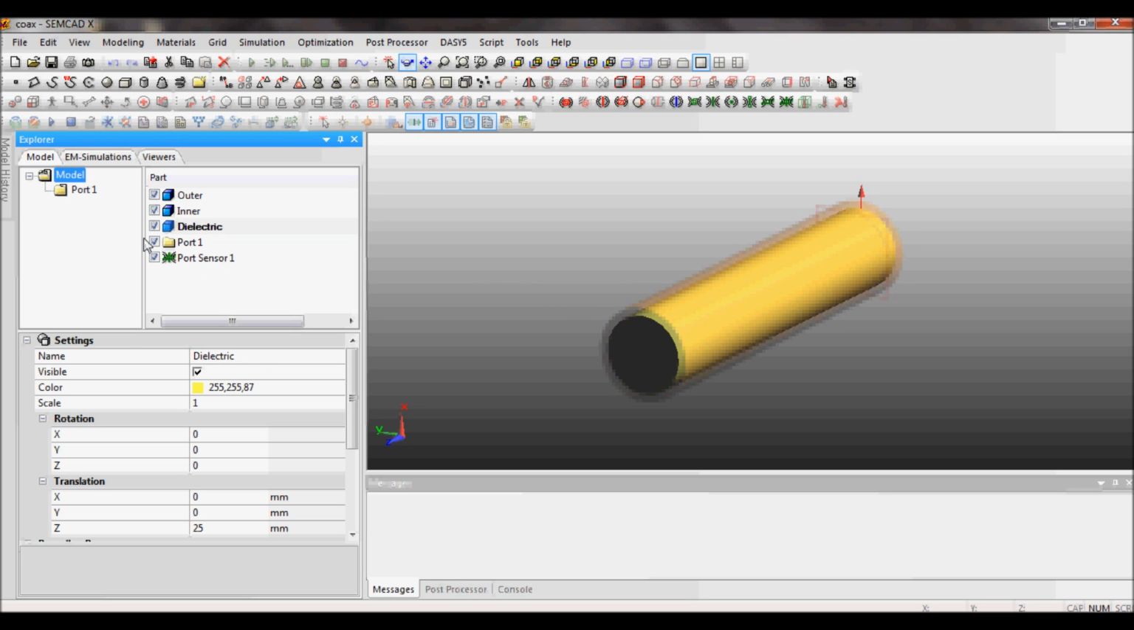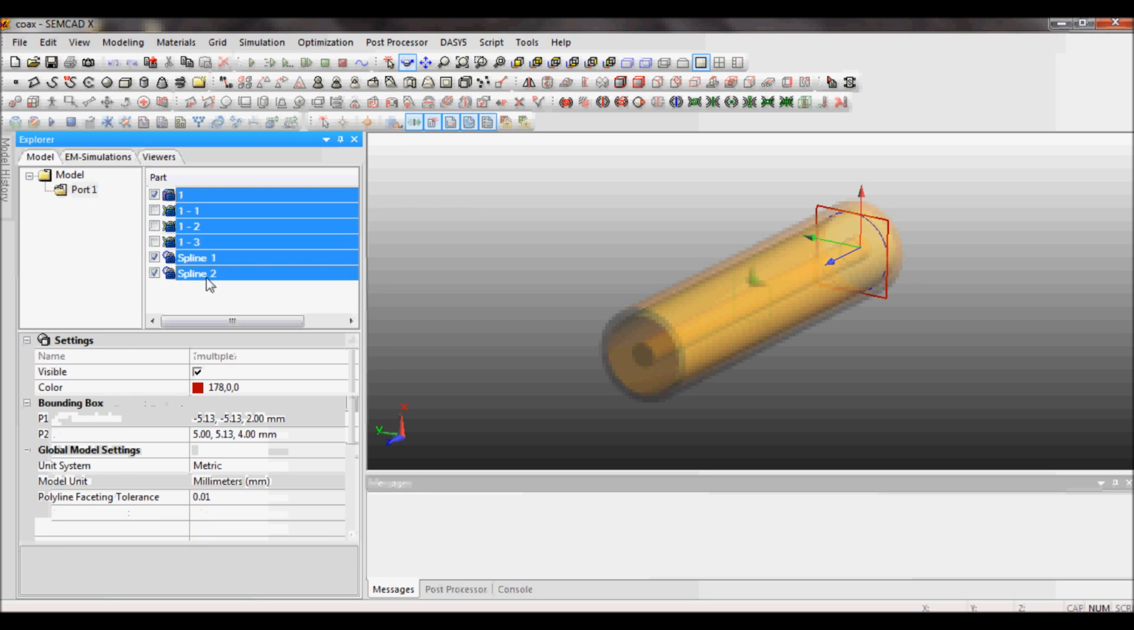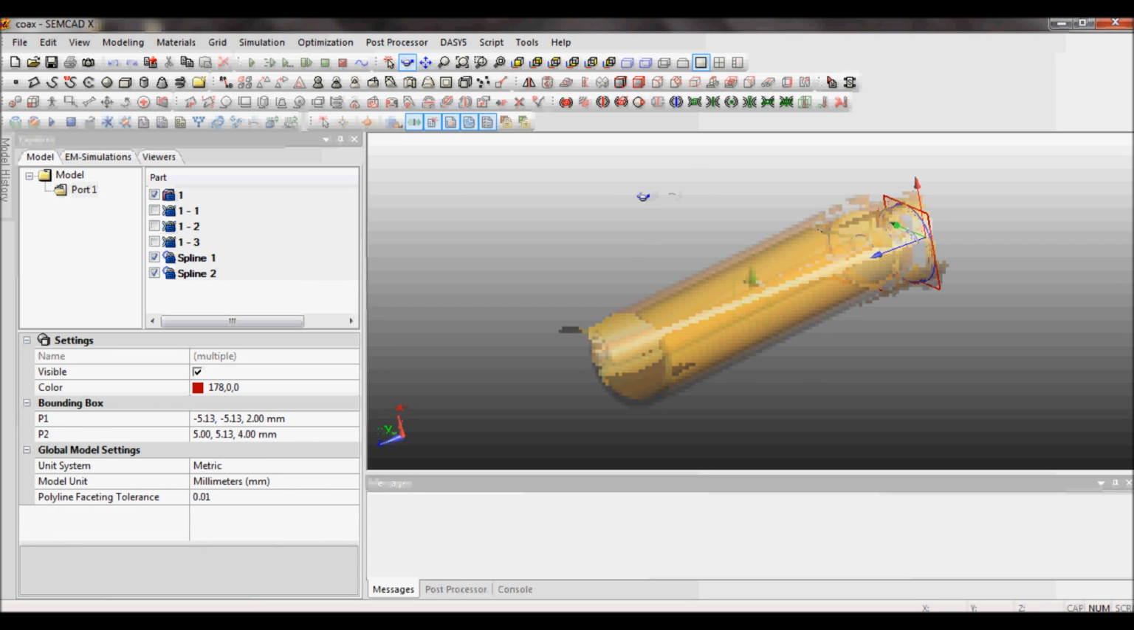Now, one thing that I want to show you is this port. Okay, this is the port for this specific application. We are not going to use the edge source that we used to use. We are going to use what is called the waveguide source. Okay, at this point, you don't have to know what this is.